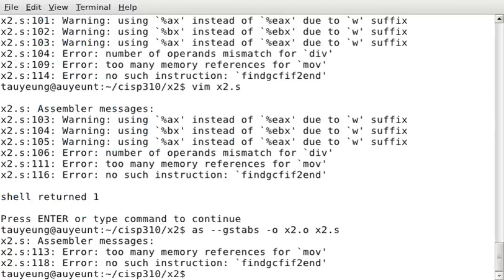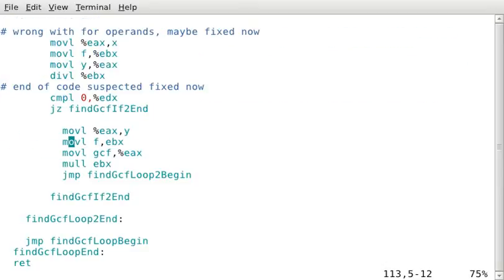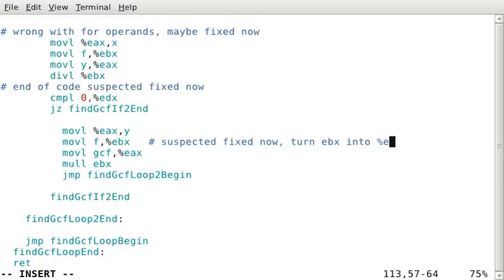Okay, all right, and I think that's parts of it. We have two more: too many memory references for move on line 113, which is the same thing, and line 118, no such instruction. Okay, so 113 and 118. Let's go find 113. 113 is here, and it complains about two memory operands because EBX did not have a percent symbol. Now we don't really know exactly whether that will fix the problem or not, so we'll just say suspected fixed. Now turn EBX into %EBX.